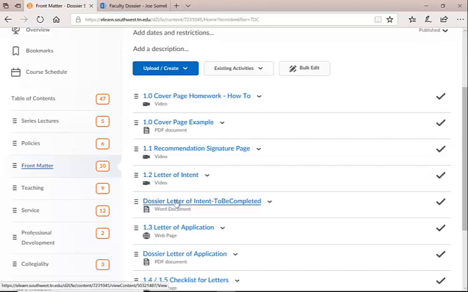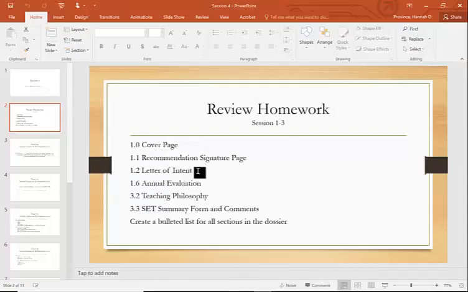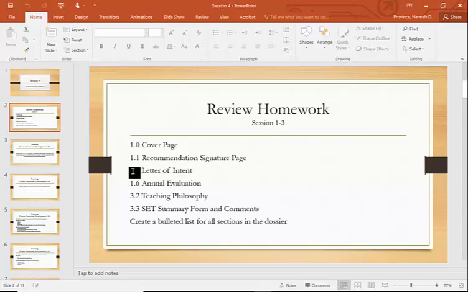This, of course, is the dossier letter of intent to be completed. It shows you, from the video, the pieces that are highlighted that are to be changed to make it your own. Letter of application, we won't talk about that until later. That's not a part of your homework. Remember, that's the very last thing that you complete in the dossier.